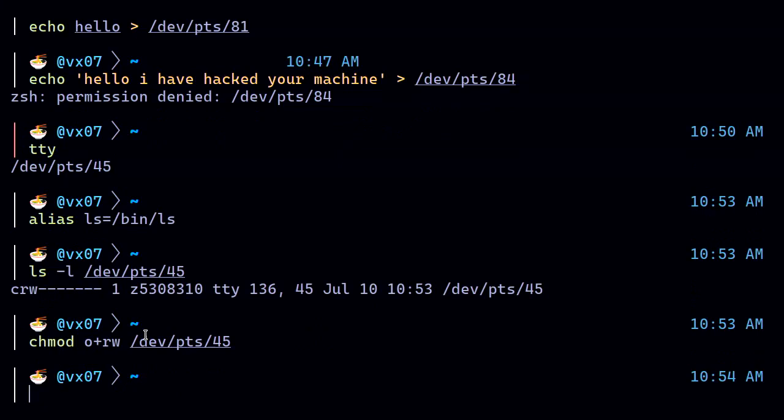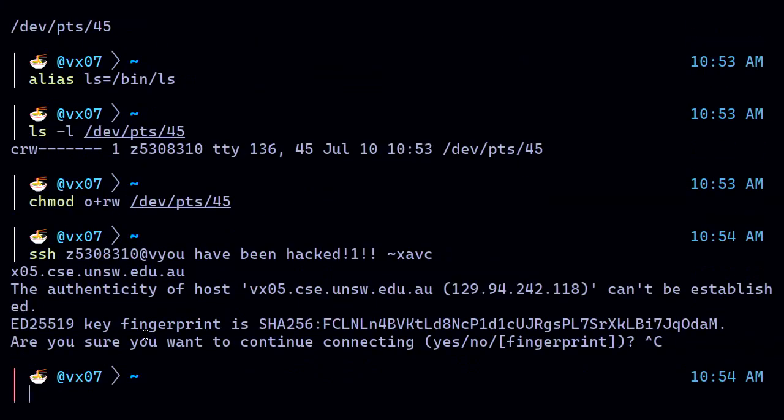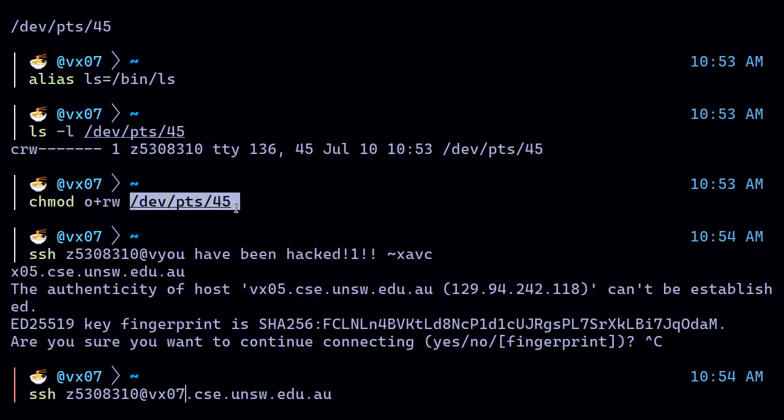So theoretically speaking, if you wanted to access this machine, you could say z530 vx05. Wow, Xavier's been quick. Yeah, you could SSH into this machine using your zID followed by, wait, this is vx7, my bad. There you go. You could SSH onto the same machine and then start writing messages to this file. Keep it appropriate. I'm trusting you.